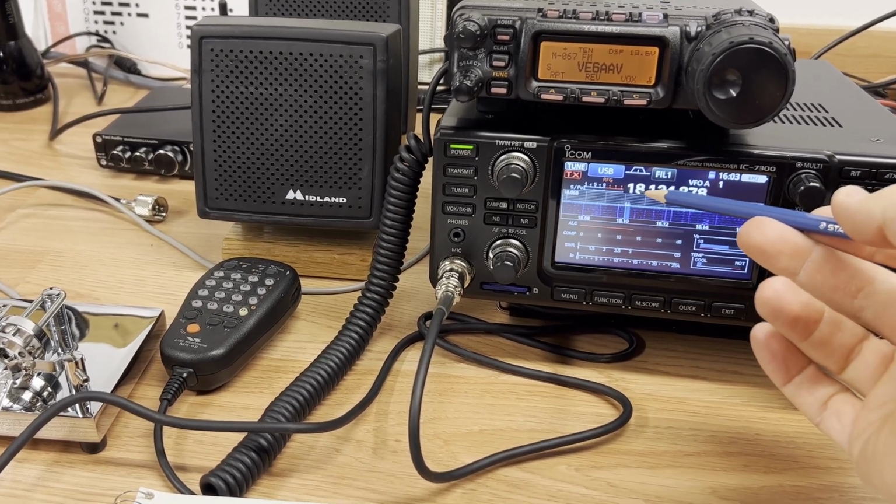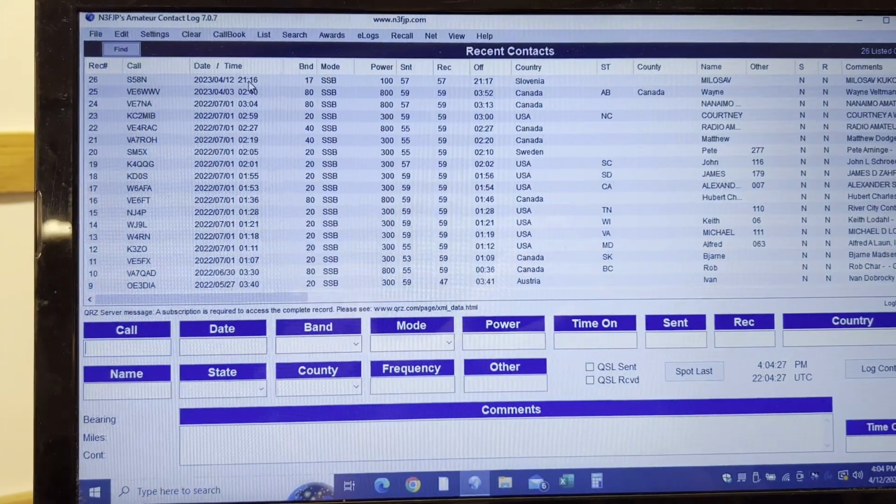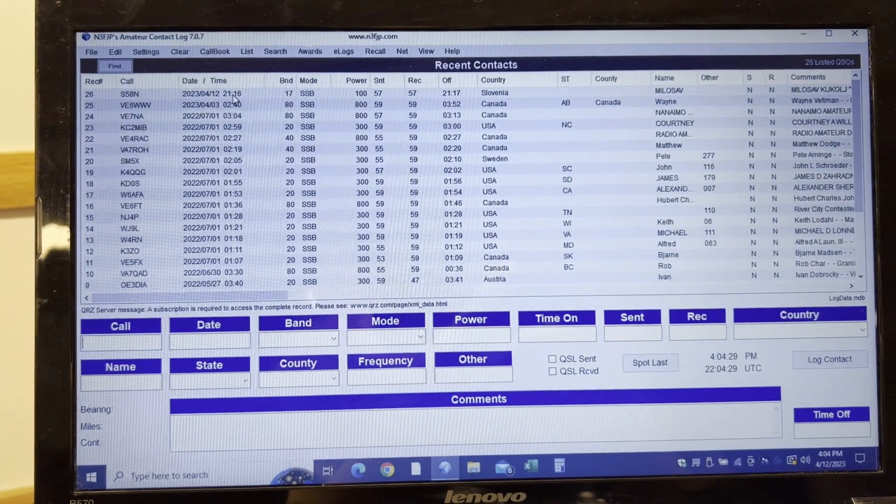I just managed to log a contact on 17 meters in Slovenia, S58 November.